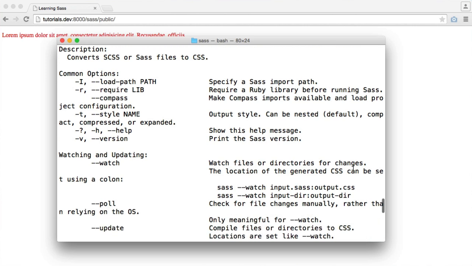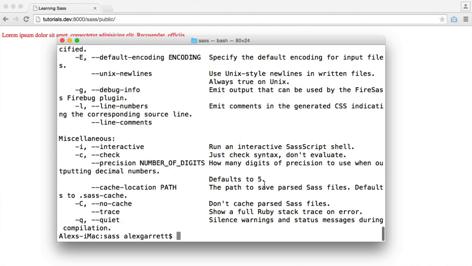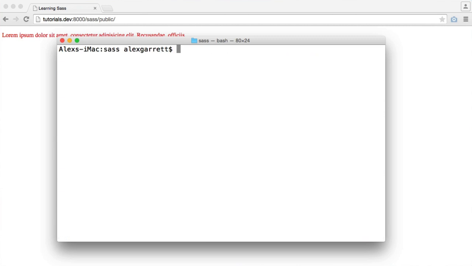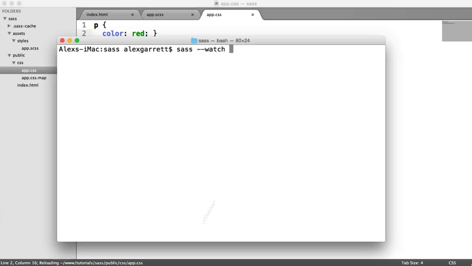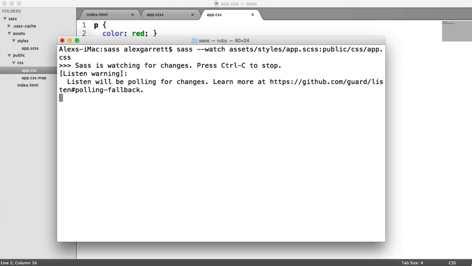The location of generated CSS can be set using a colon. So what we have to do is pass the watch option in, but then we have to separate these with a colon. So we've got our input and our output, which is pretty straightforward. So all we want to do then is say sass --watch. We do exactly the same thing. So remember, we're going into assets styles app.scss, and we have a colon there instead of a space, and we have no spacing at all. And we want to place that compiled file into public CSS app.css. Hit enter. And now Sass is watching for changes.